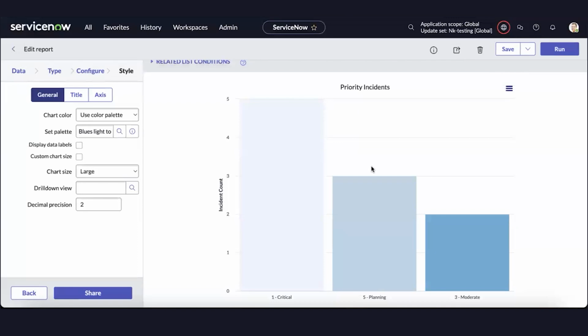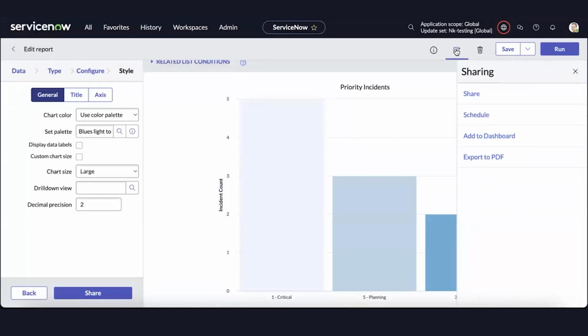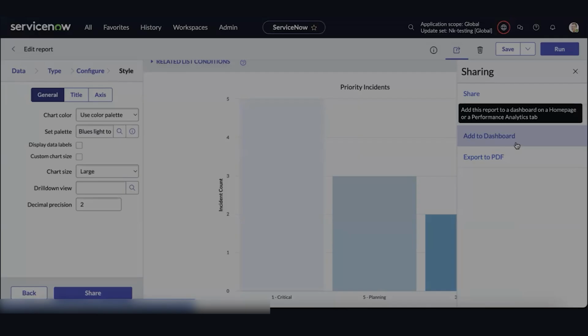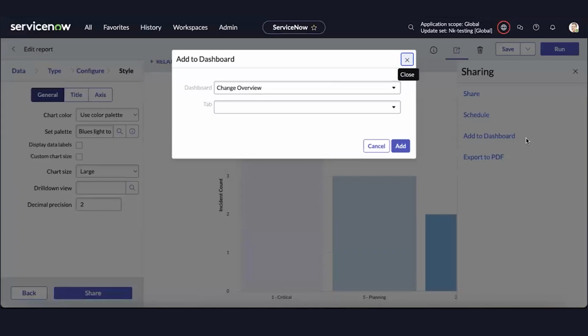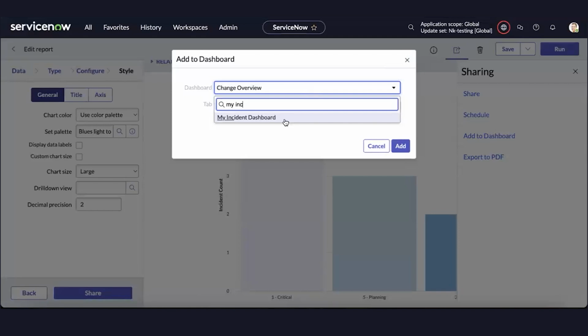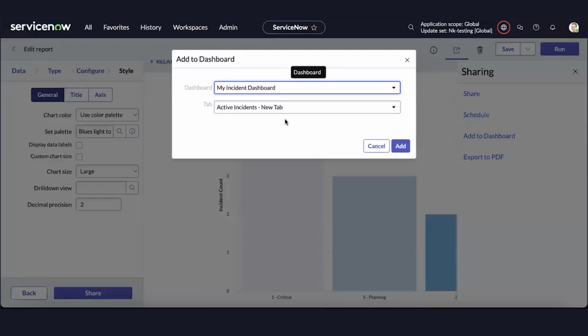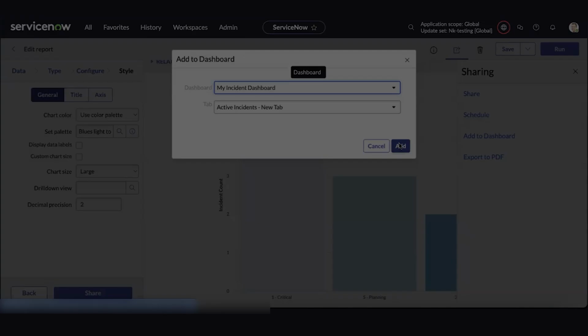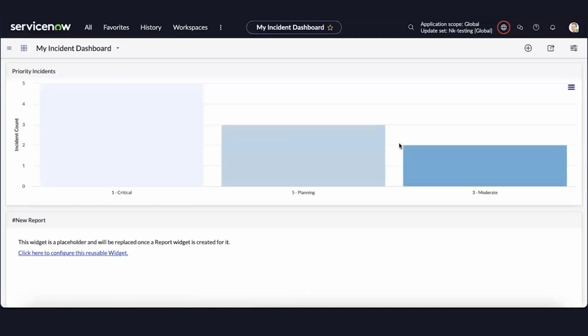Once we are done with the report, we can share our report, schedule it, add it to a dashboard, and export our report to PDF. In this scenario, we are going to add our report to the dashboard. So click on add to dashboard, select the dashboard. This is the dashboard which I have created for this use case, and click on add. Here we can see that the report has been added to our dashboard.